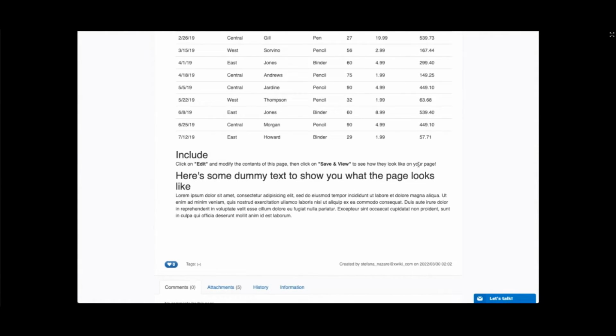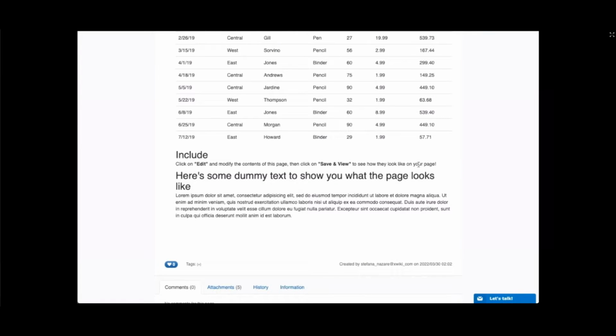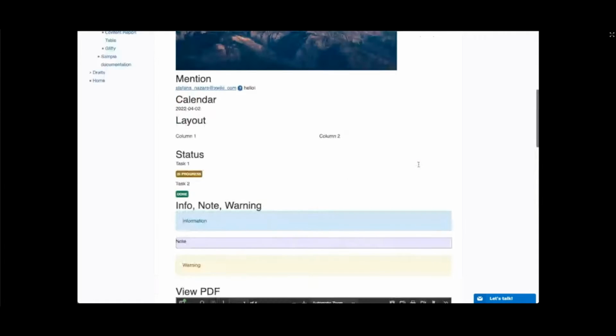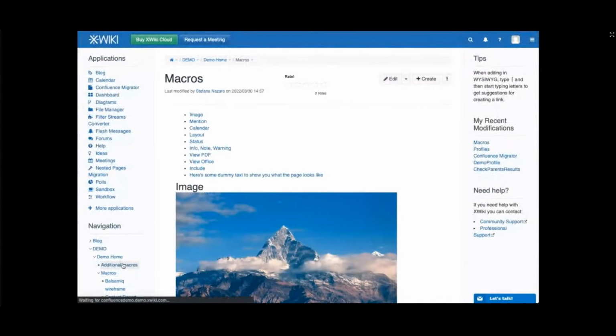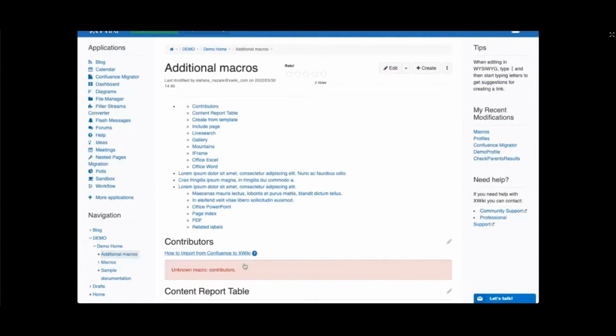These are some examples of macros that were bridged, or identical macros that exist in XWiki as well. It can be the case that some macros either do not exist in XWiki, or an alternative macro exists, but they are not yet bridged, meaning that the parameters and the names aren't mapped. So at the import moment, they are not recognized. If this is the case, we will see an error, as we have right here. You can see that the contributors macro is unknown. This is because the contributors macro from Confluence was not yet bridged on the XWiki side.